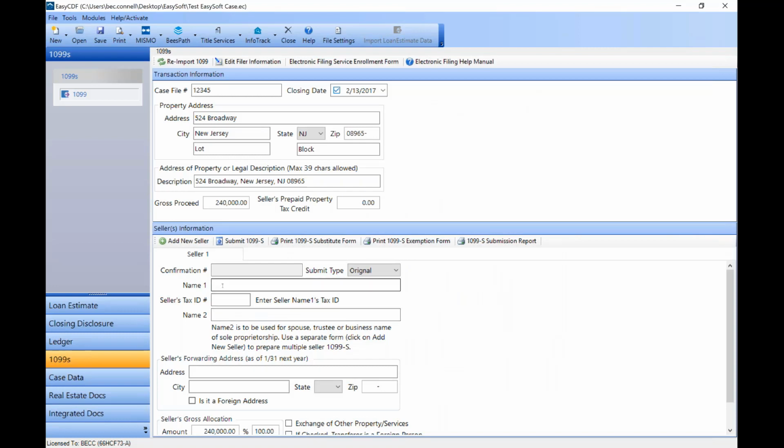So all that's left to do is just put in the seller's name, their tax ID, and also provide a forwarding address. So the reason we collect this forwarding address is we actually will handle mailing out a physical copy of that 1099-S form to the seller at the end of the tax year for you. So just eliminating that administrative task.